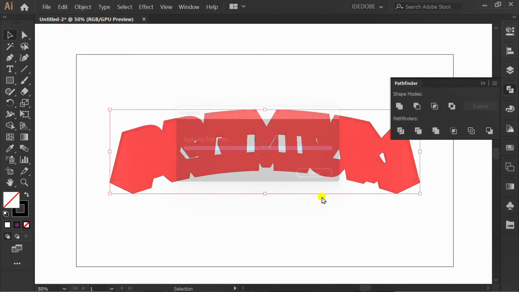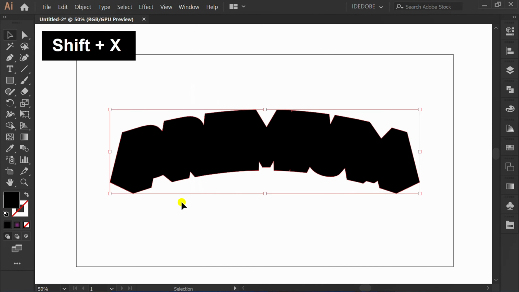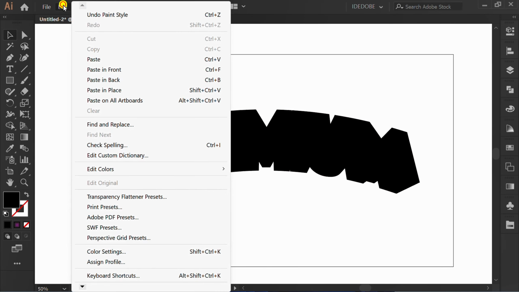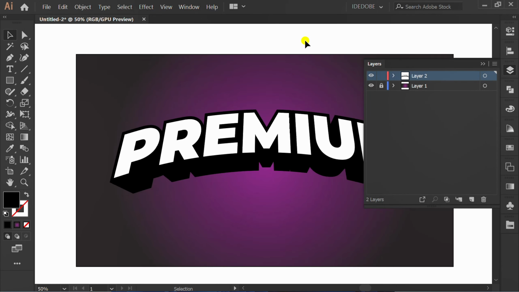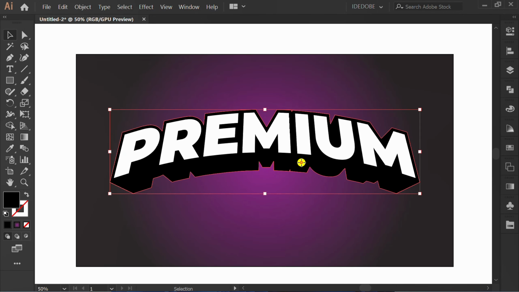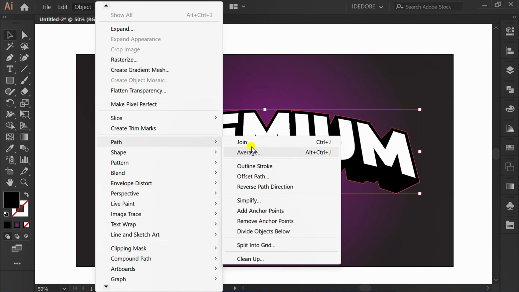Wait for the process. Select and press Shift-X. Go to Edit and paste in front. Turn on layer 1 again. Click this black. Object, Path, Offset Path.